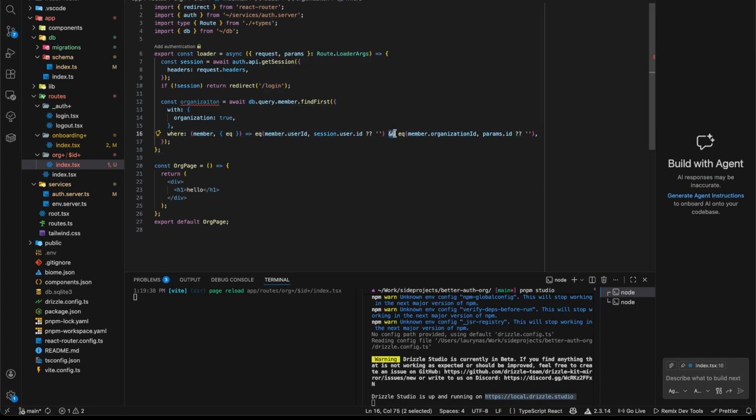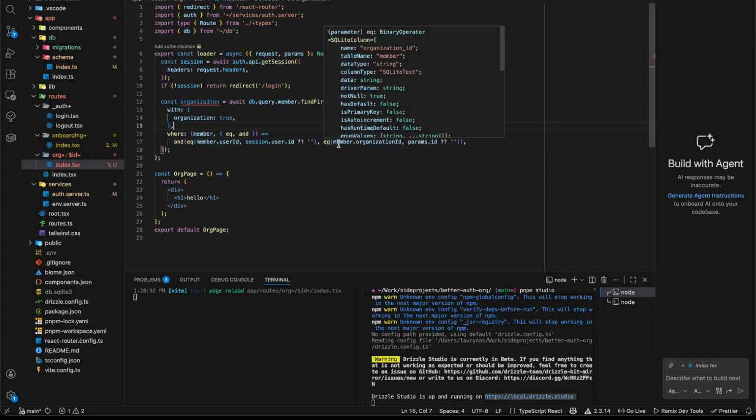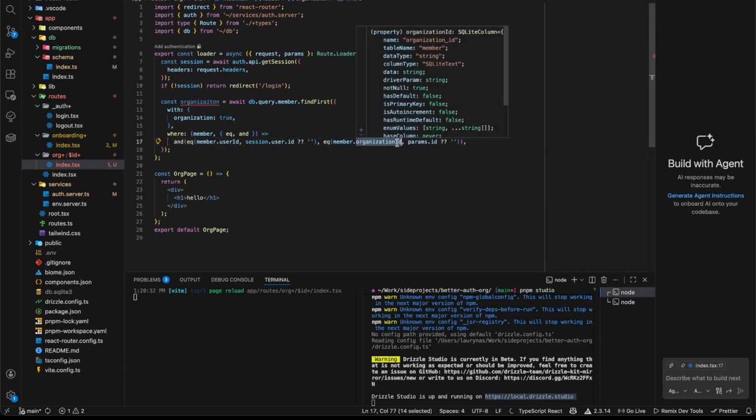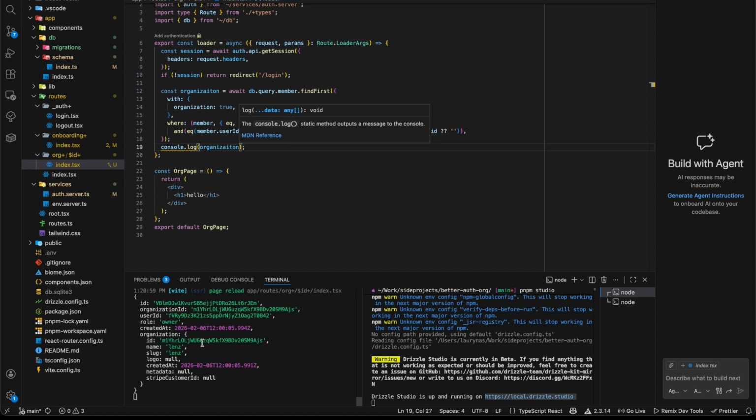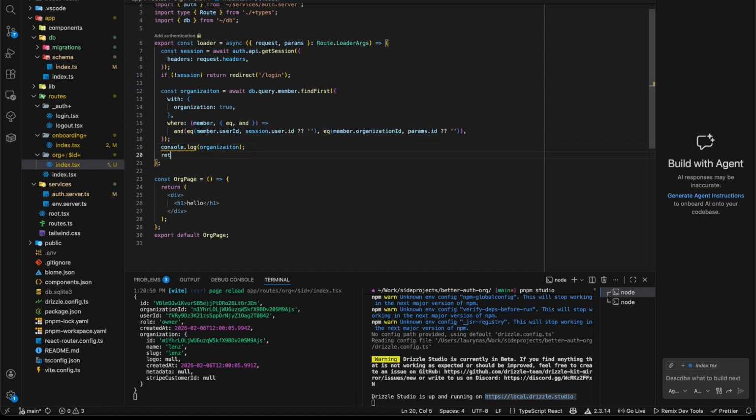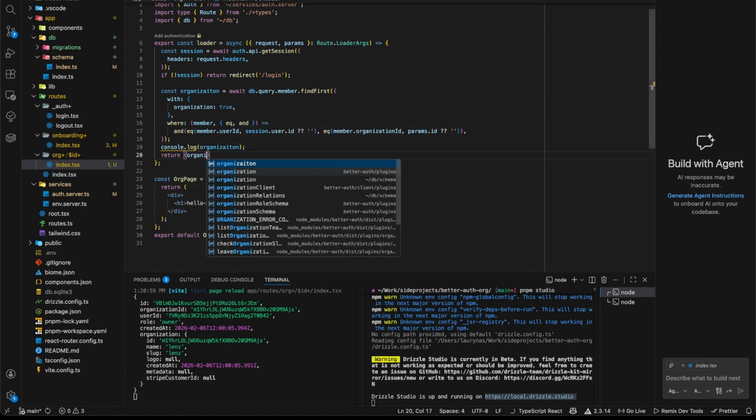And instead of the and operator, we will actually use and from the result itself. And let's wrap both with it and separate them with a comma. And the other check is checking if the organization ID is equal to the params ID. Now let's console log the organization. And now as we can see, we get our organization. Let's return it from the loader as organization.